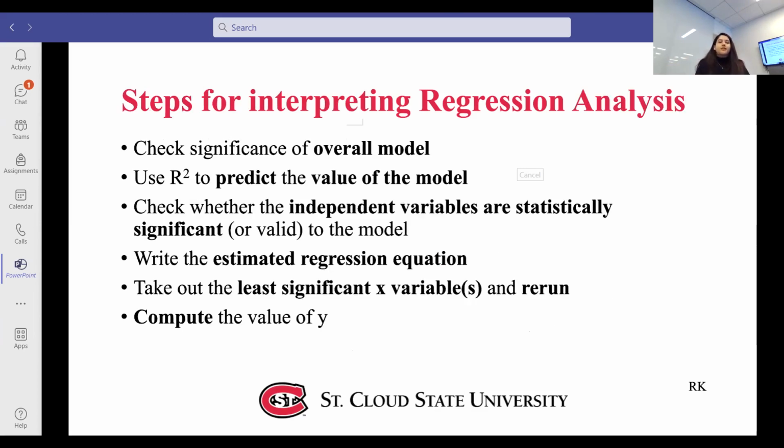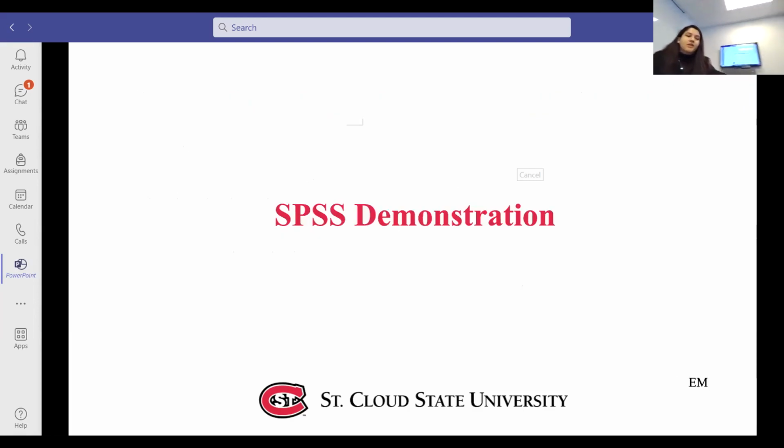And for the interpretation of the result, we check the significance of the overall model. We use R squared for predicting the value of the model. The larger the R squared, the better will be the accuracy of our observation. And we also check the significance of the independent variables. If we have a less significant independent variable, we remove it from the test, rerun the analysis, and then compute the value of y. So I'd like to ask Eddie to have the further presentation now.